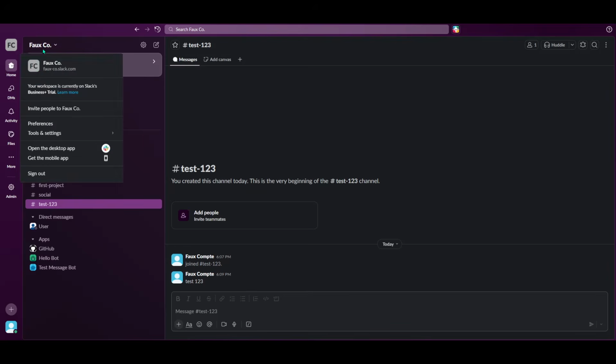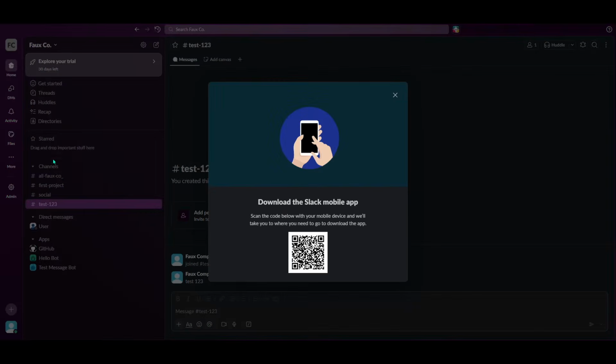the QR code. In the menu, choose the option labeled Sign in on Mobile. In some versions, you might see Get the Mobile app. Either option will lead you to the same place. When you select it, Slack will display a QR code on your computer screen. This code is unique to your session and is designed to securely hand off your current Slack sign-in to your phone.